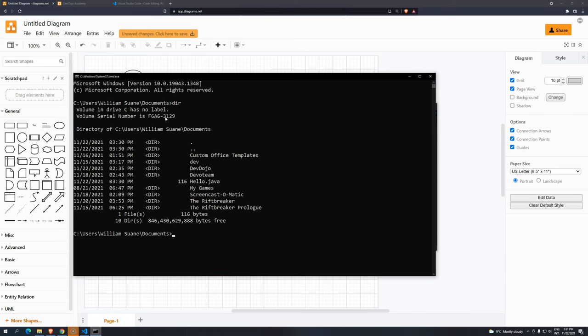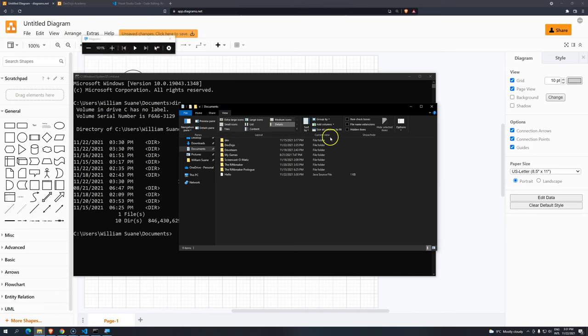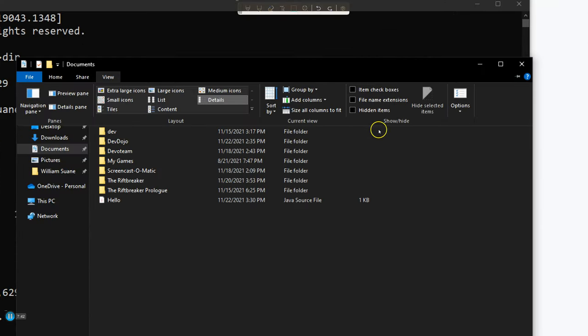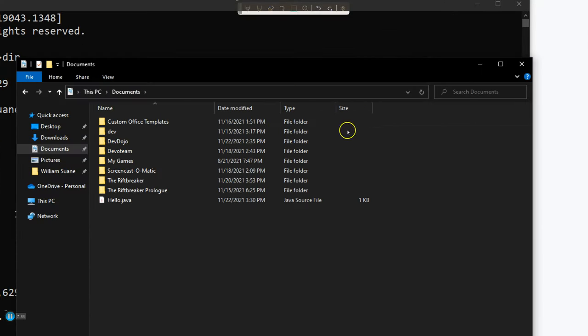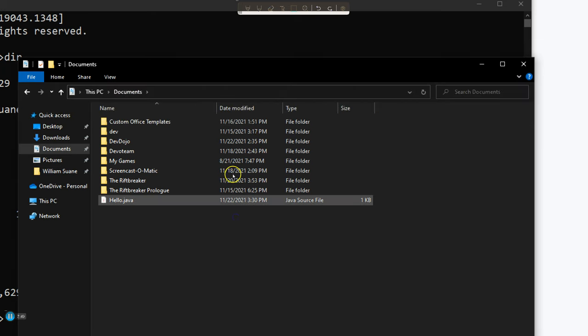If I type dir, I will see that I have Hello.java here. It's very important that your file is named .java. You have to be very careful. If you want to make sure, you can come to View, and somewhere here you have File name extensions. So make sure that you check the file name extensions, because it needs to be .java.